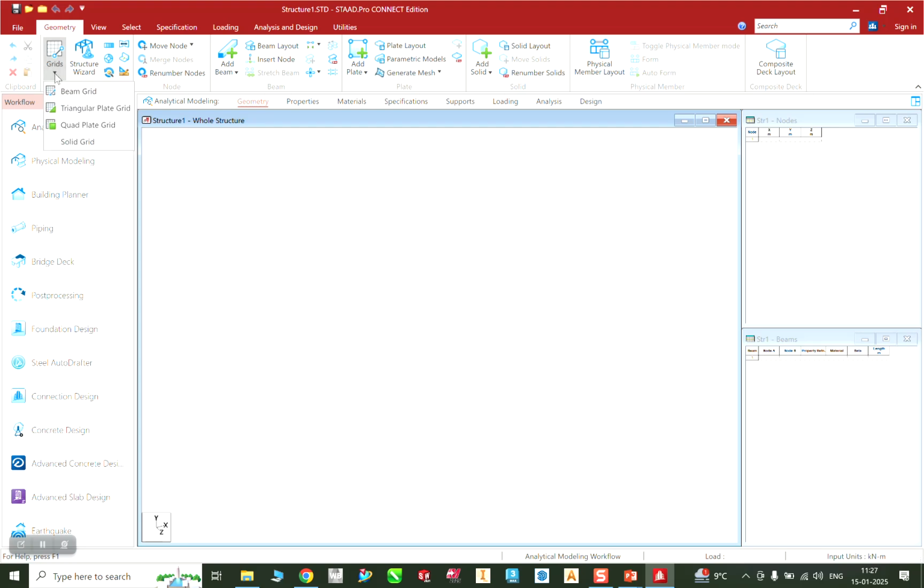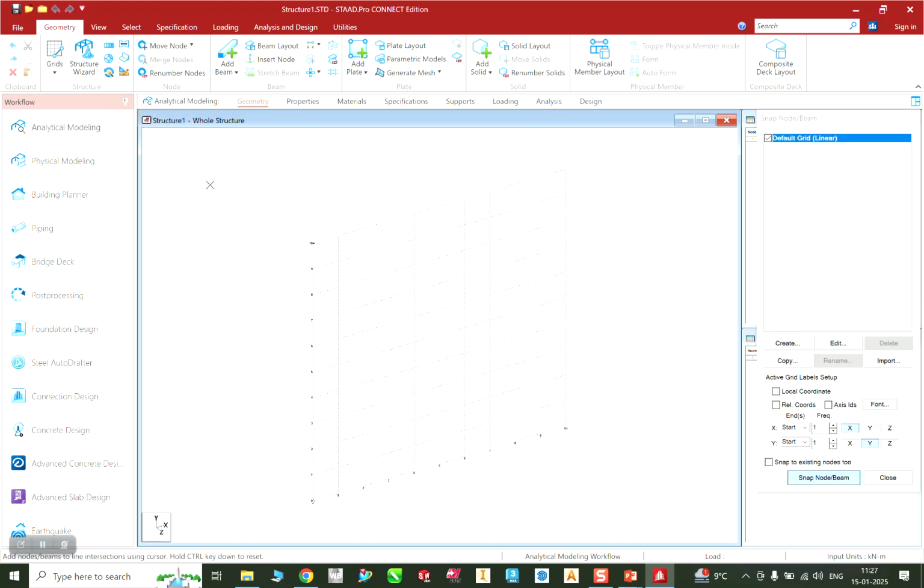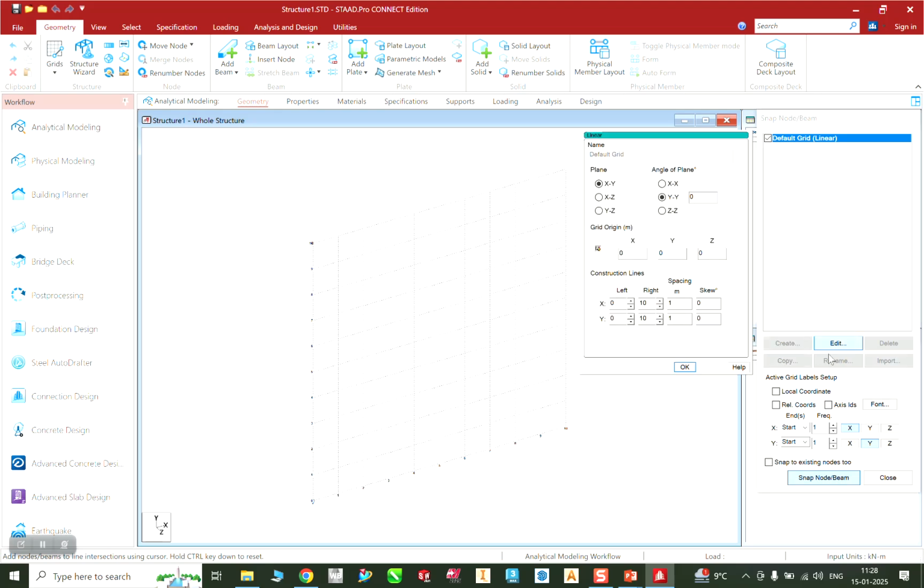So just go for the grid. There are basically about 5 to 6 ways of making geometries. Right now we will take the BIM grid, and here you can add this grid. Okay, this is basically 0 to 10 meter and 0 to 10 meter in the y direction. Here there is an option on the editing toolbar, snap node beam. You have to edit it. You can add the grid.